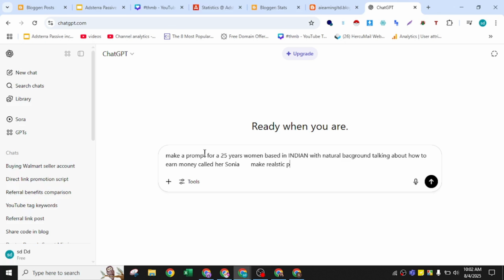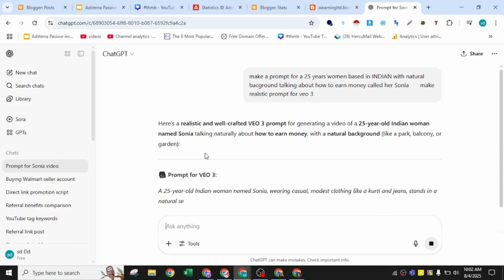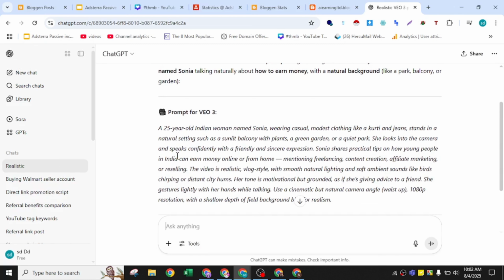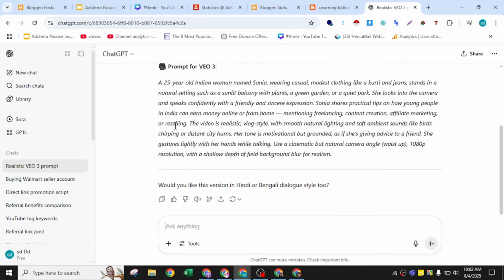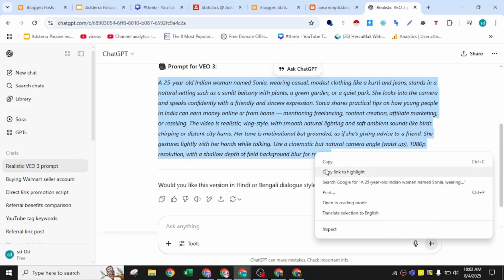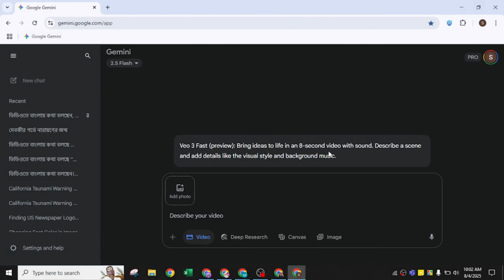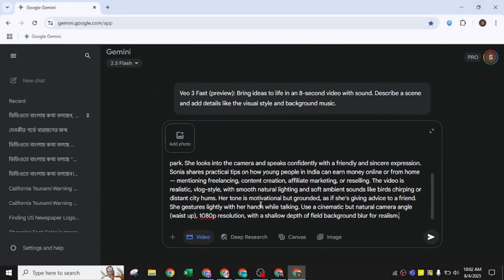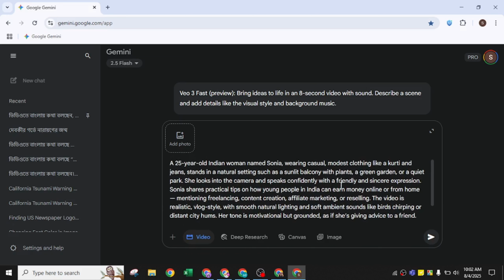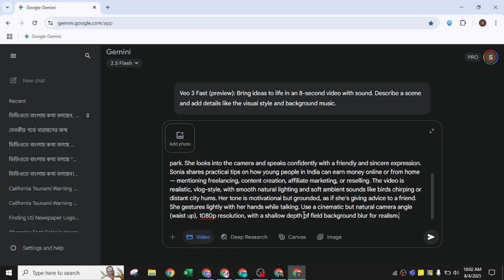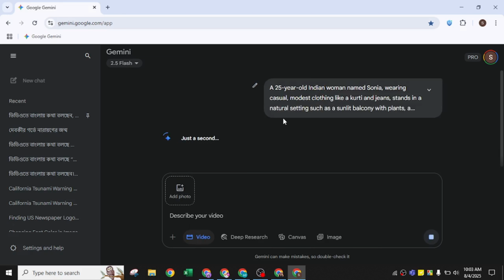So first, very simple, you need to make the AI model first. So see, my AI model is almost ready, I mean the prompt is ready. First you will copy the prompt from here. Okay, then go to Veo 3, paste it in here, then enter. Your video will be ready in 1 to 2 minutes.